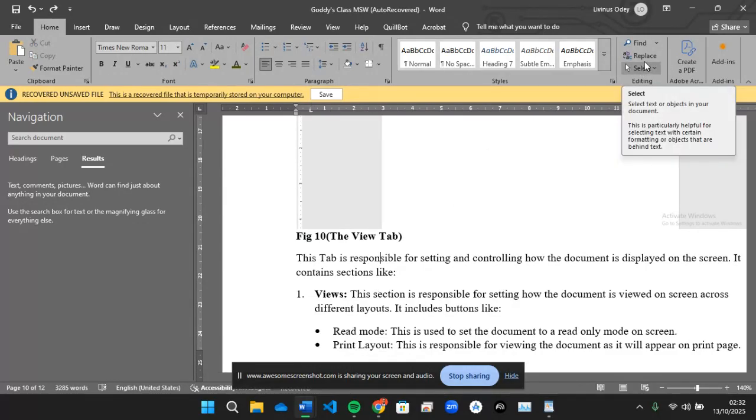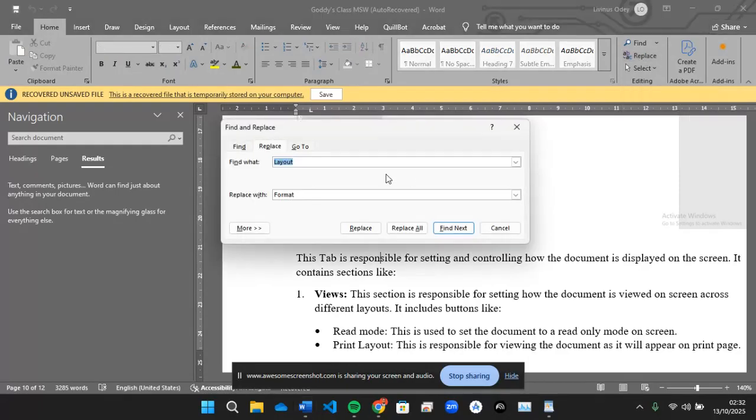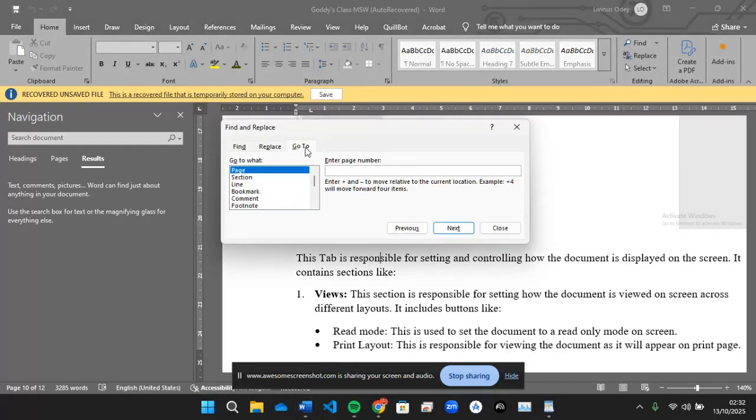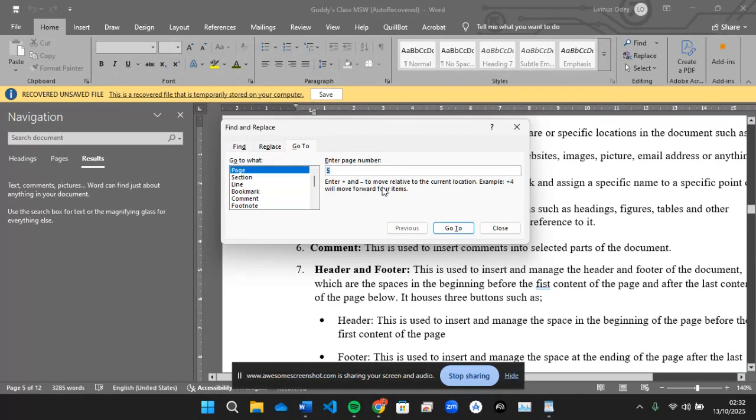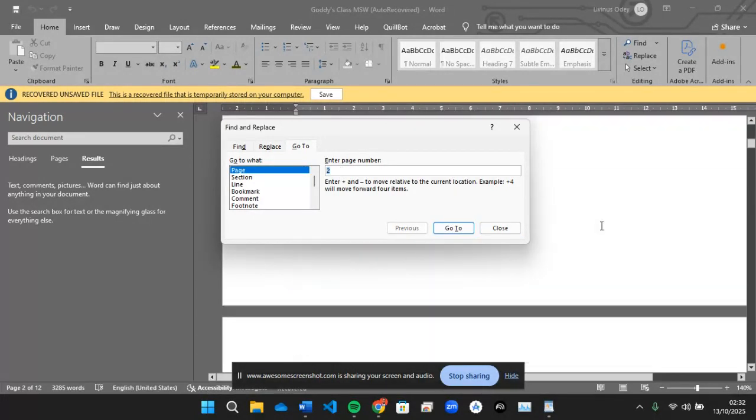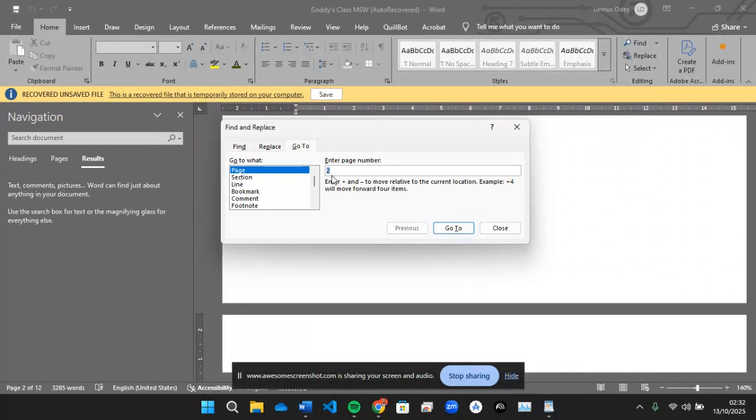Let's go back to replace again. Go to. You can actually go to pages, sections, line, bookmarks and the rest. All of these I'm going to explain in detail. But for now, just know that if you say go to page 5, it will take you to page 5. Go to page 2, it will take you to page 2. That's how it works.